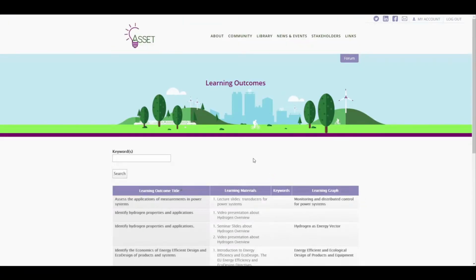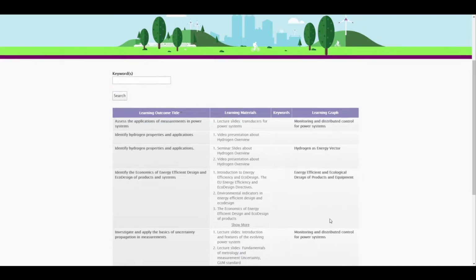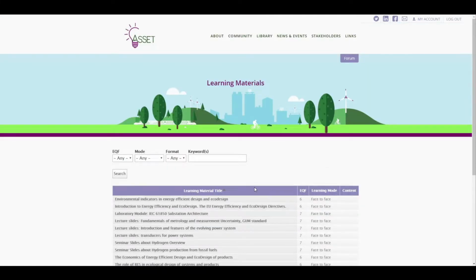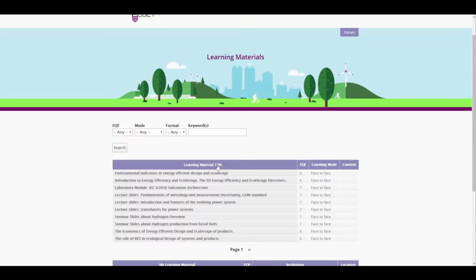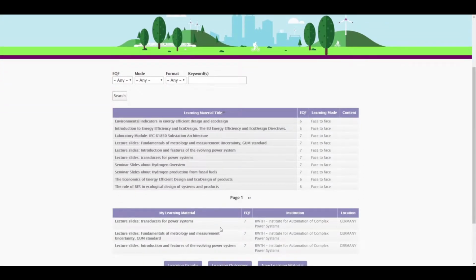Afterwards, we can see all the learning outcomes with their learning materials and the learning graph it belongs to. Next, we can see all the learning materials in the first table and the learning materials that we have created in the second table.